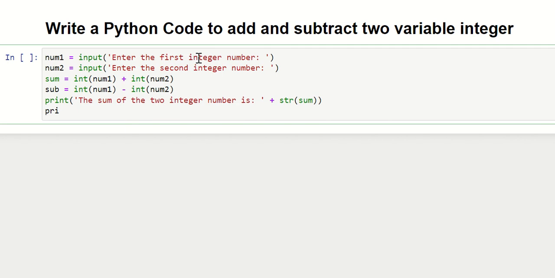And another message for subtraction, that is basically the subtraction of two integer numbers is, so this will print as a message, and our result is str of sum.